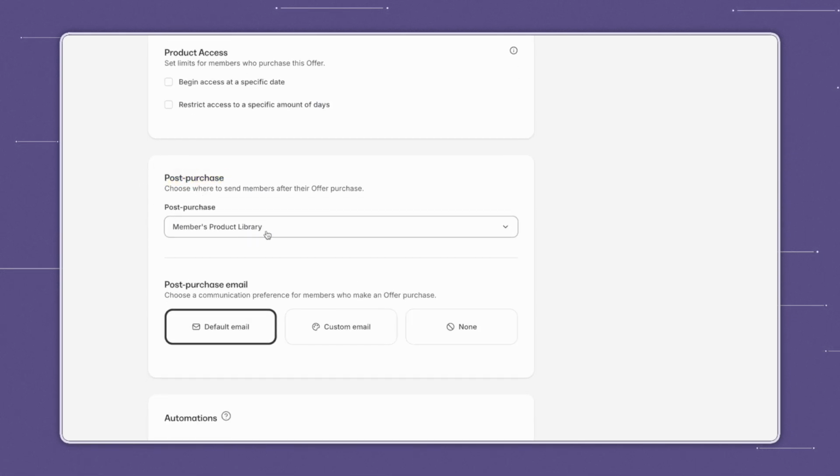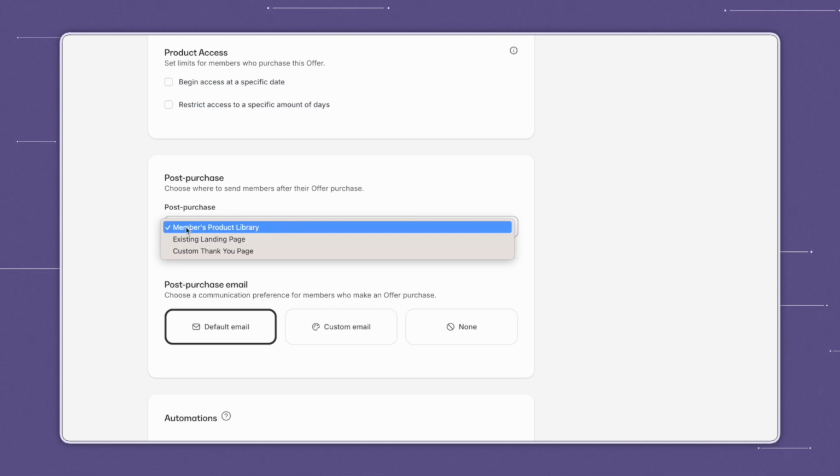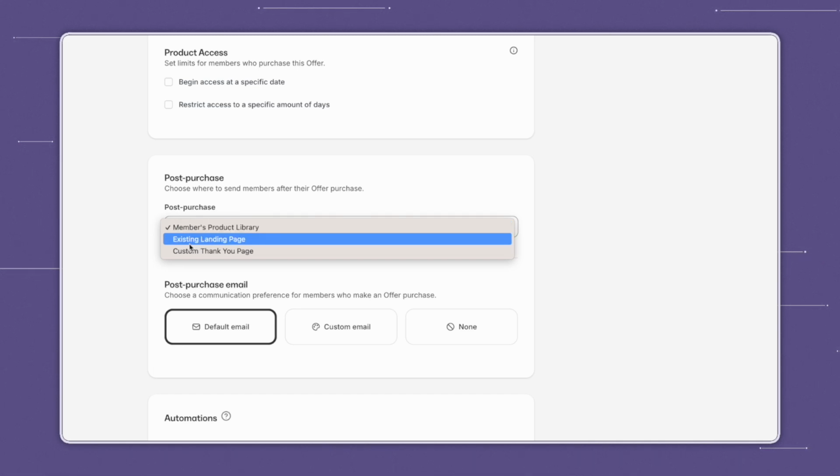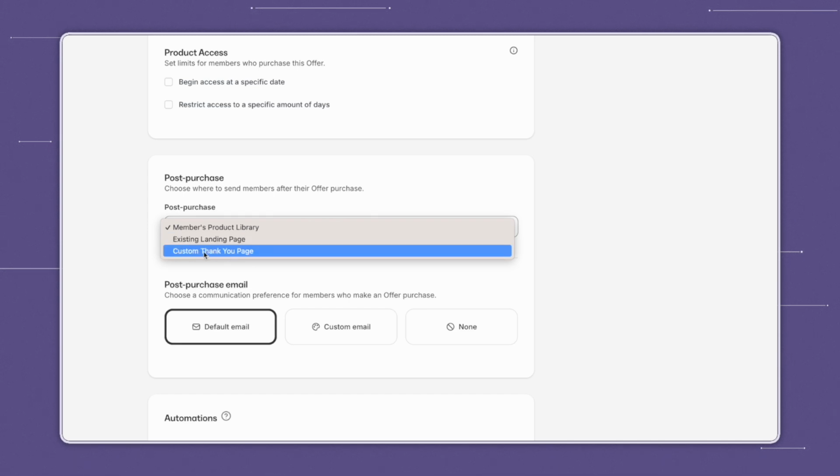So this is where I want Kajabi to send customers who have just enrolled right after the checkout page. Where do I want them to go? They can either go straight to their product library. So if they have bought multiple of my courses, then they'll see all of those courses in their product library, or I could send them to an existing landing page. Like if I have an existing page that says, hey, thanks for buying the course, here's what you need to do next, I could do that, or even a custom thank you page.